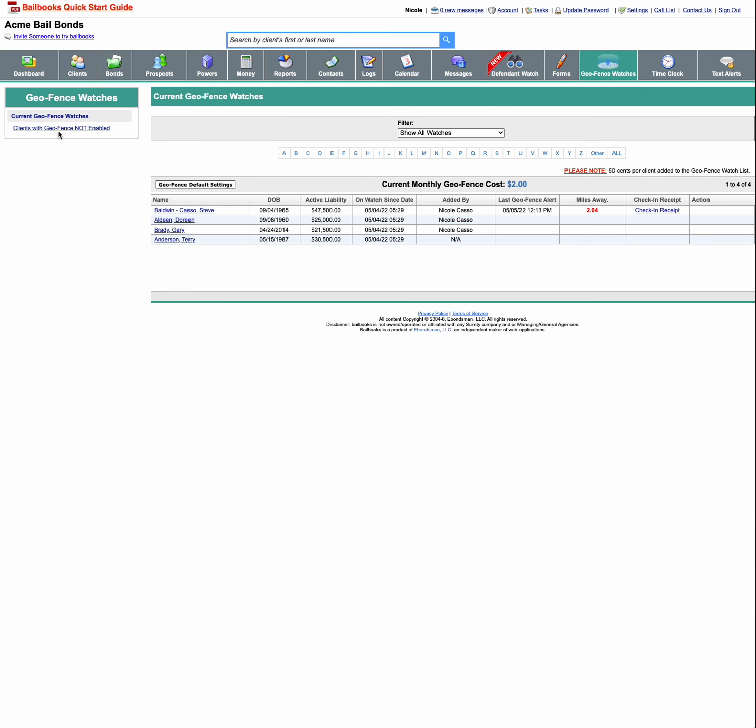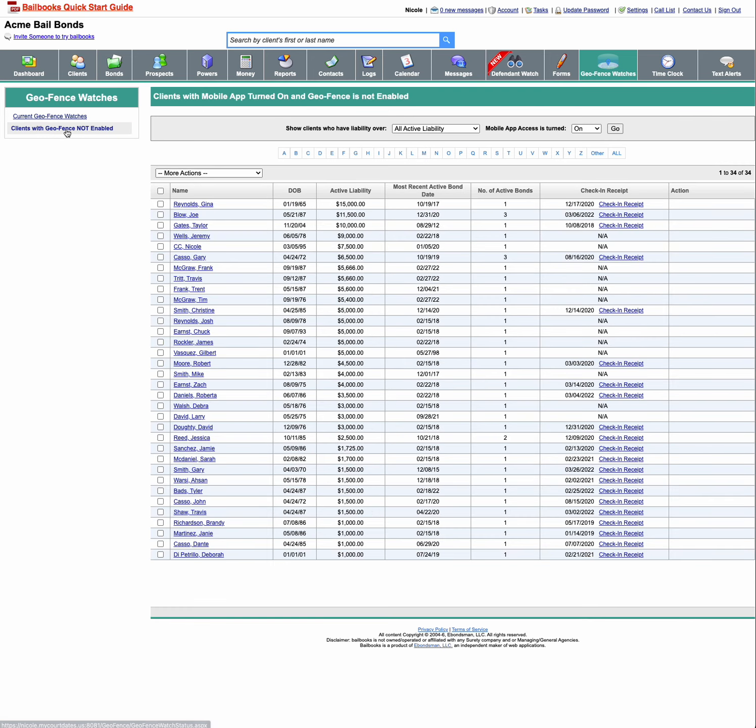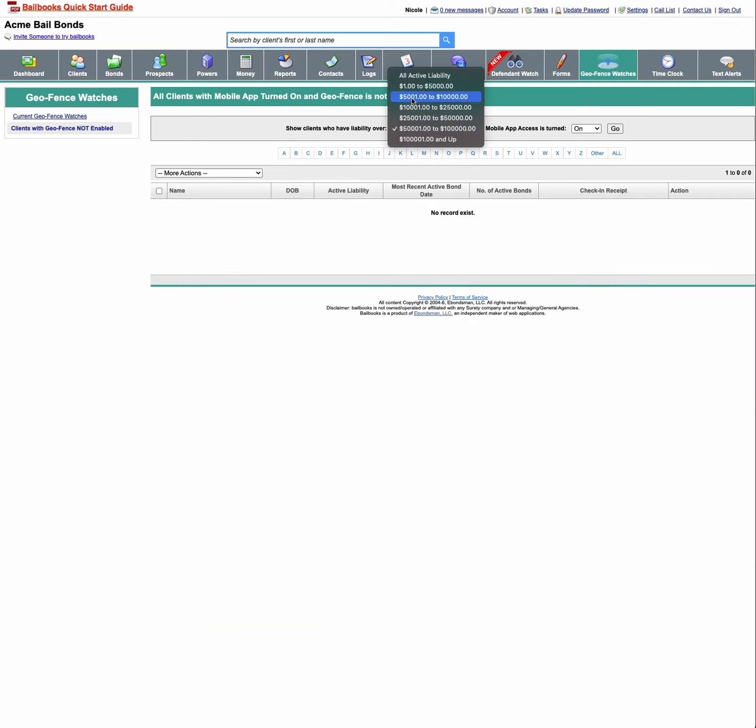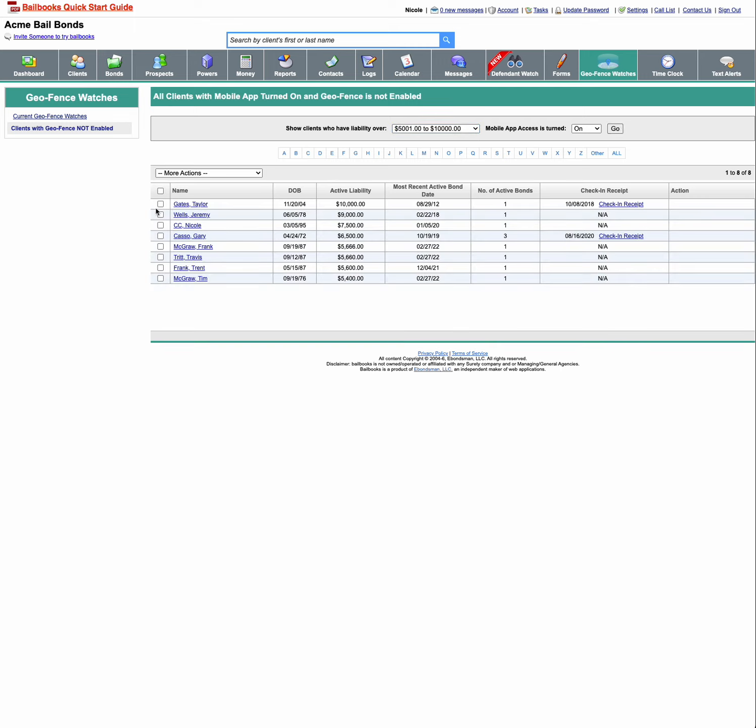And we also give you this tool here. It says clients with Geo-Fence not enabled. So here's everybody that I currently have on a mobile app, and that is not set up on Geo-Fence. And I can also say, well, show me everybody whose liability is over 50,000 to 100,000. That's not on Geo-Fence, and nobody here, because this is a test database. So how about 5,000 to 10,000? So here's everybody that, again, is on the mobile app, but is not set up for Geo-Fence.